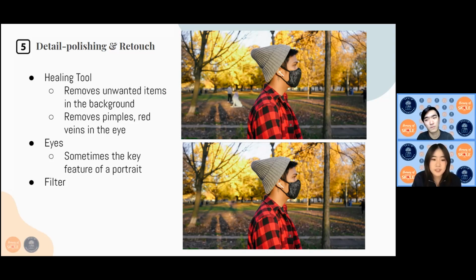And some other times when you have a photo that shows a person's face, their eyes, it's really important to make the eyes pop because they're the key feature of your portrait. So you can do that by making sure the eye whites are really white and the eyes are in focus, the pupils are deep, and sometimes you can get rid of the red veins in the eye just to make your eyes look cleaner, look better, and look more focused.